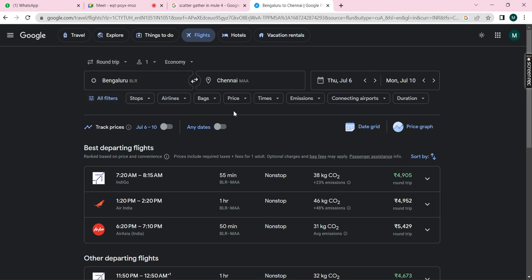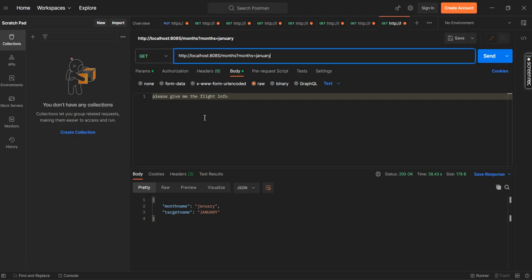We'll have to send all this information. But in our case, for simple demo purposes, I have sent only a simple payload: please give me flight information from Bangalore to Chennai. It's simply a payload. This is not a real scenario. Okay, let me send this.